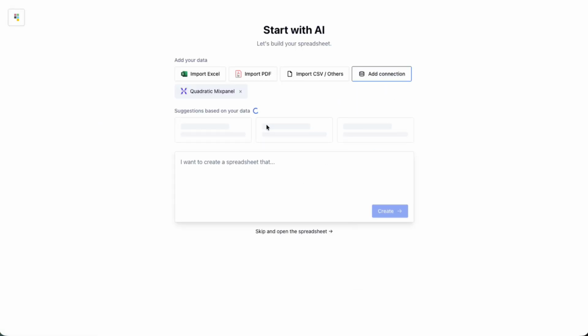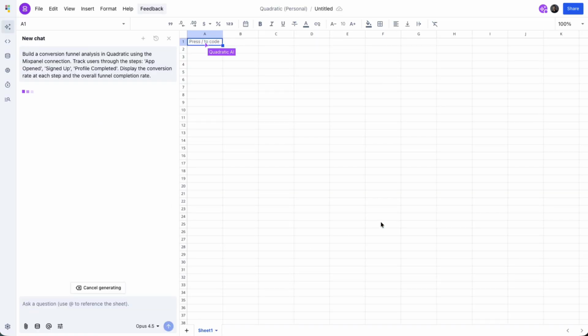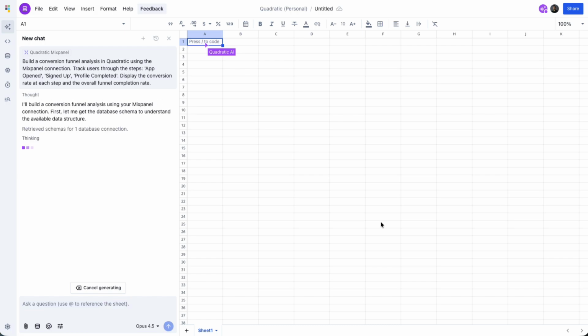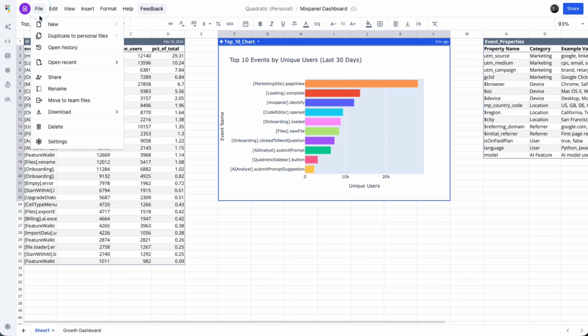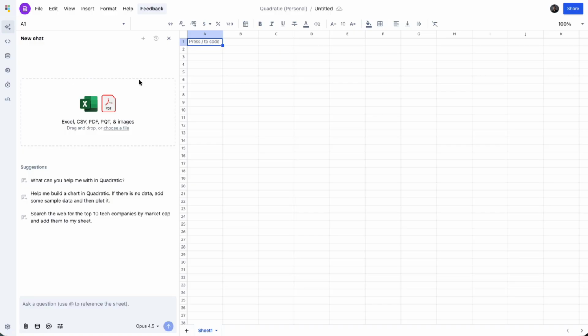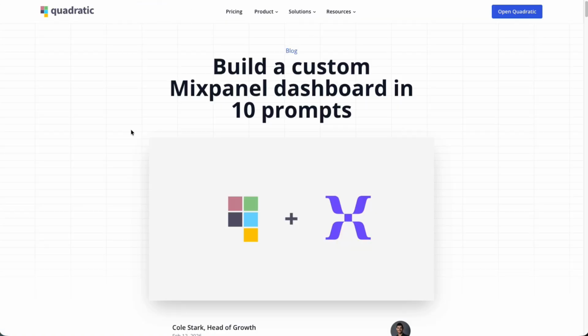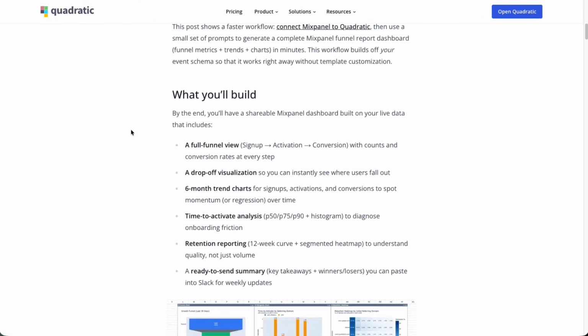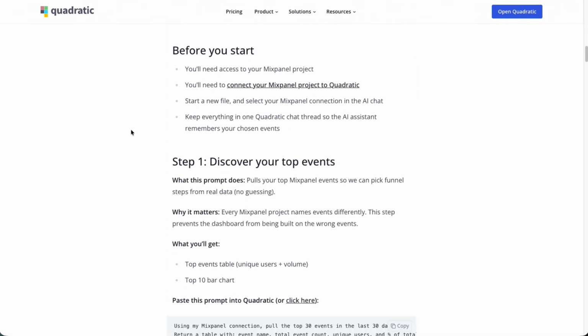After a couple of minutes, your data will be fully synced. Once that's done, Quadratic can pull your Mixpanel data directly into your spreadsheets so you can analyze it with AI, formulas, and Python. Now that that's done, let's open a new file and start building our dashboard. I'm going to be referencing a blog post that we published with all of the useful prompts we'll be using in this video, so check out that link in the description below and follow along in your own sheet.